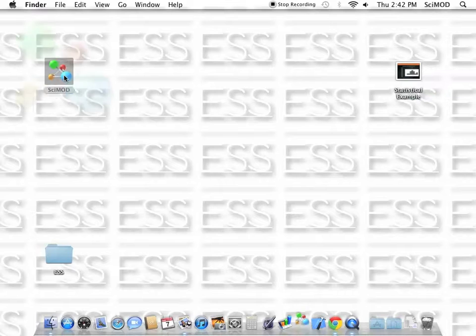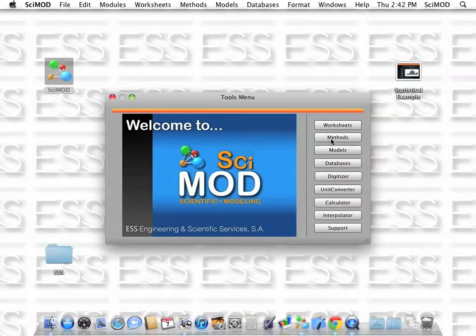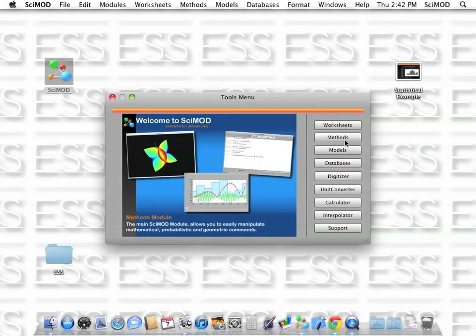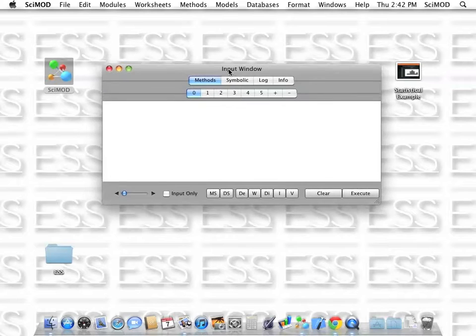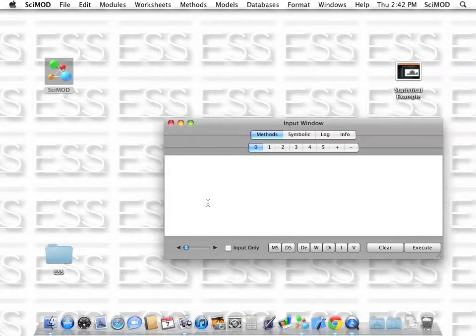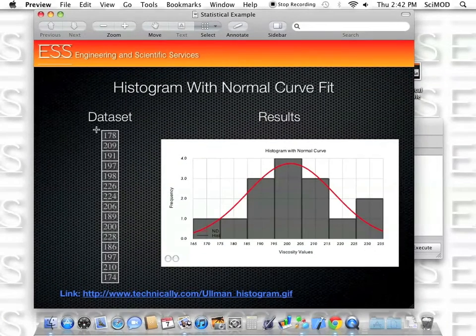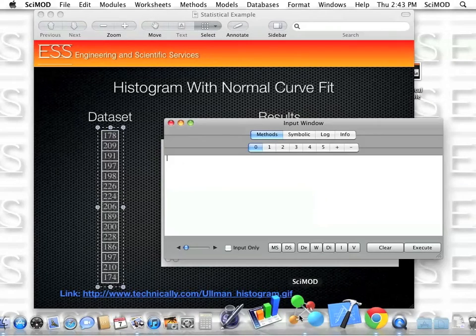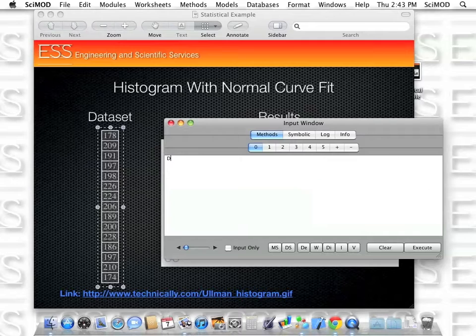First we open SciMOD on the desktop and choose from the options on the window display the Methods button. When we choose this option, a blank window will appear and here is where we enter all the commands needed to obtain the results and plot the function. In this example we have a data set of viscosity values for a process with the solution polymer, which we will include as an array as follows.